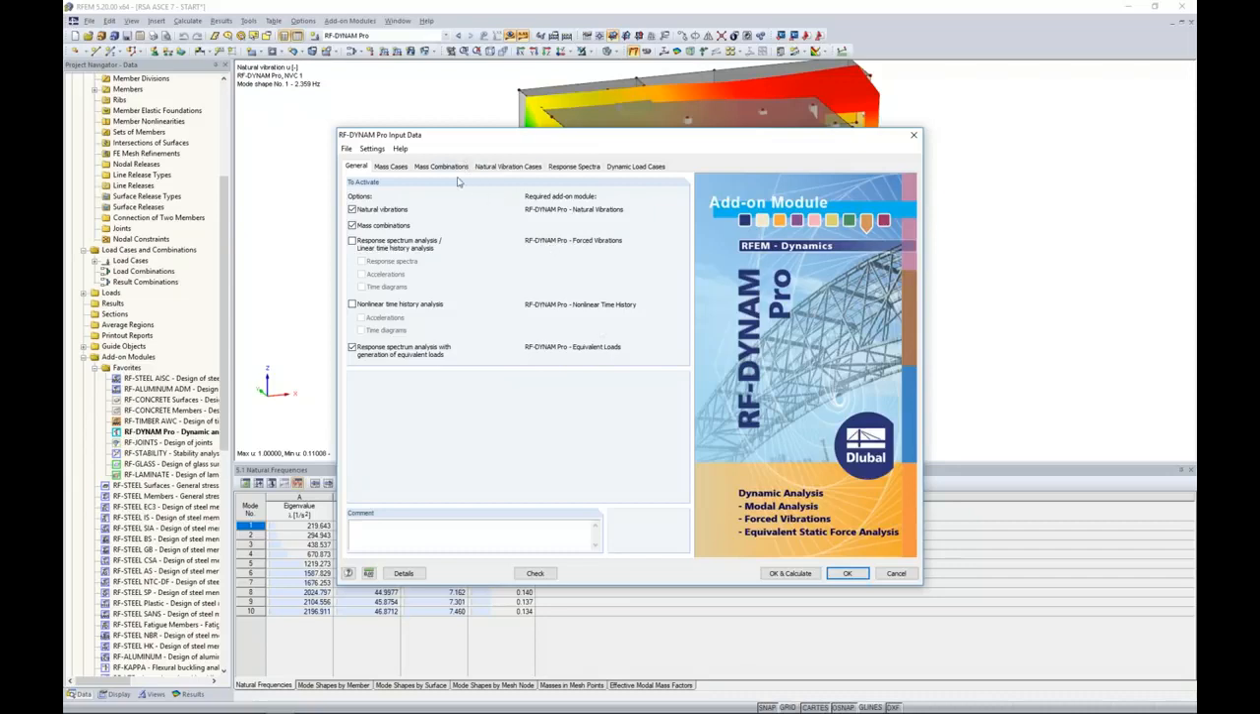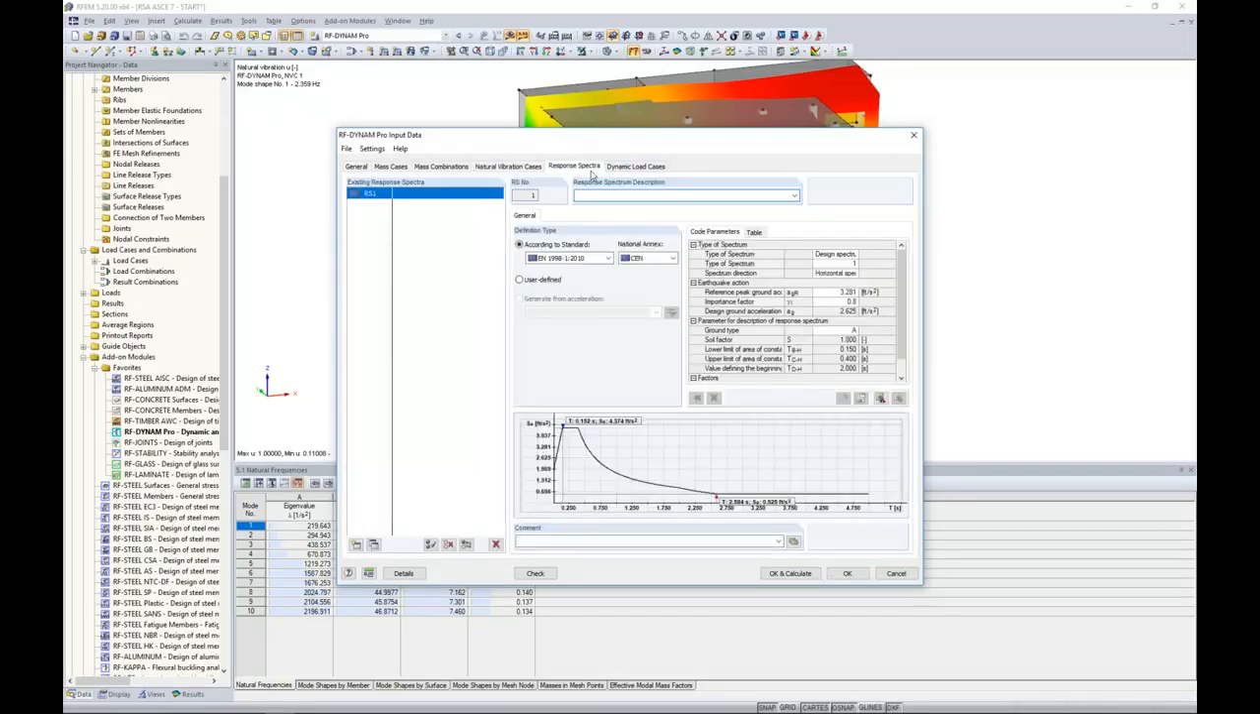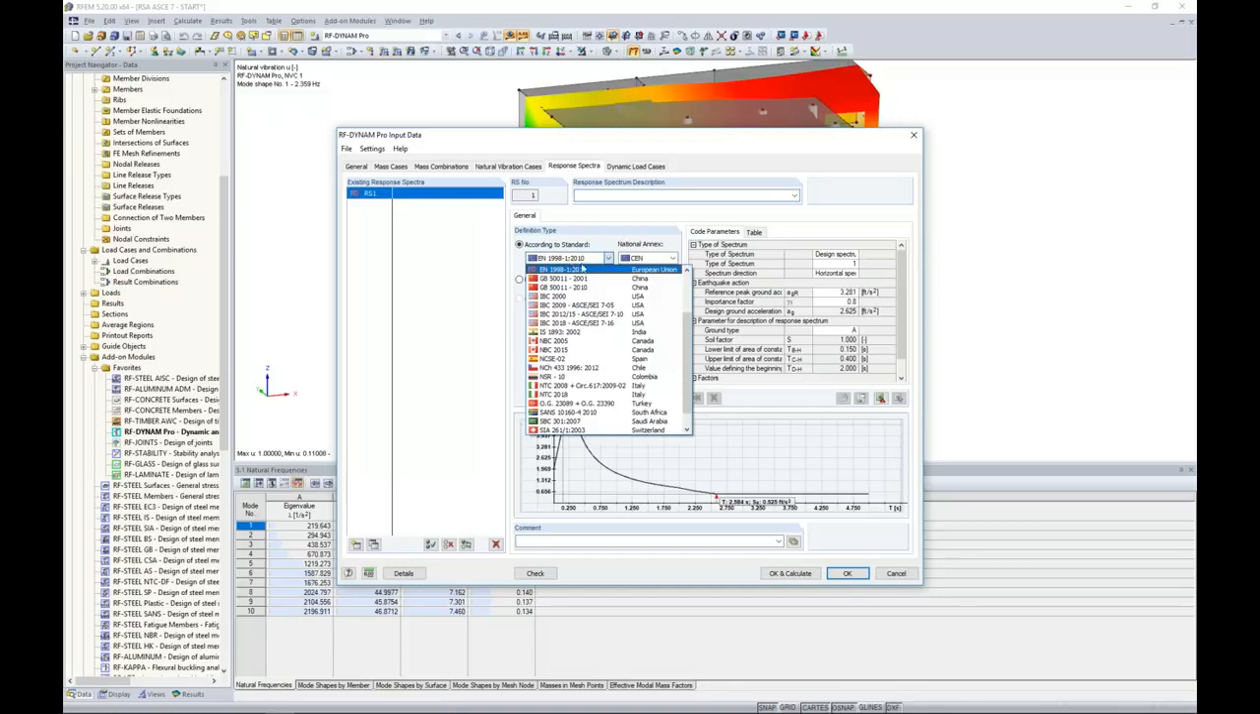Now, everything remains the same for my natural vibration case. I didn't lose any of this data. It's still available to me. All that I've done is added a couple of tabs here for my response spectrum analysis. And what we want to do first is to select our drop-down box here, and you can see the ASCE 7 2016. Now, we also have available the NBC 2015, as well as many other international standards.